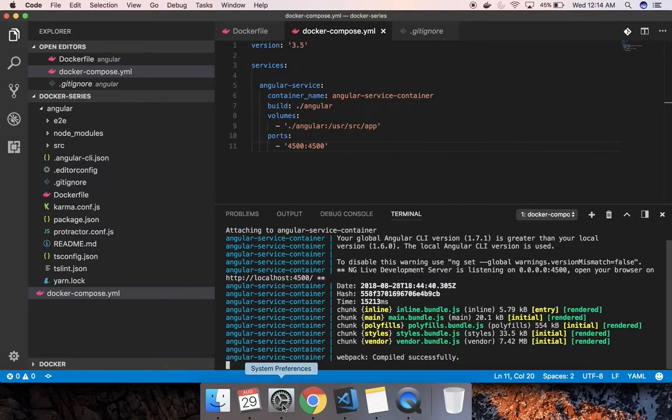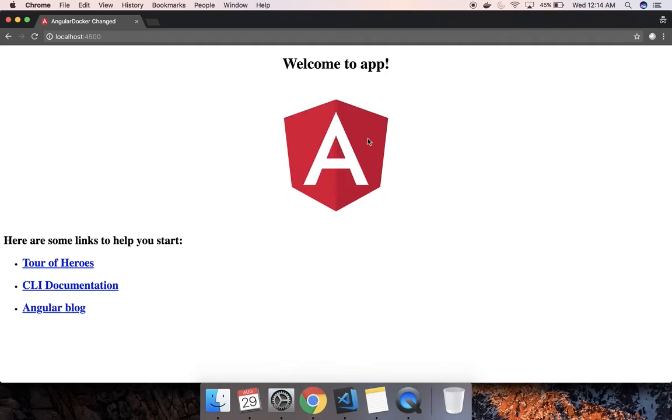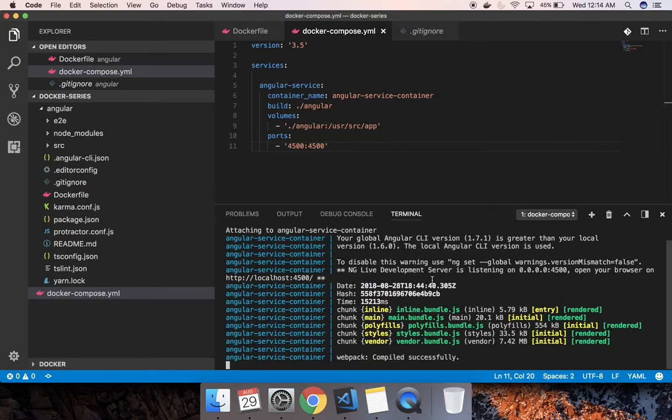Okay, it has compiled and it is running on 4500. Okay, as you can see, it is running here. I'll check what is the problem with the first method, but it should have worked.